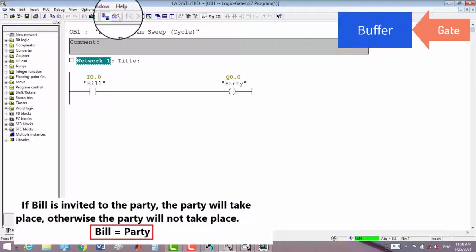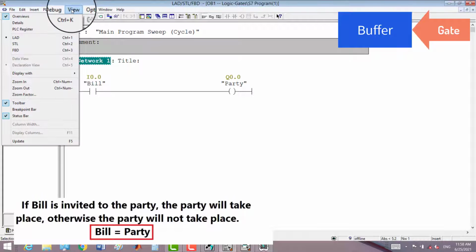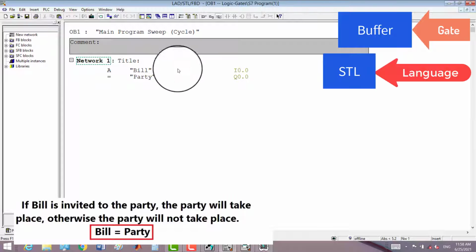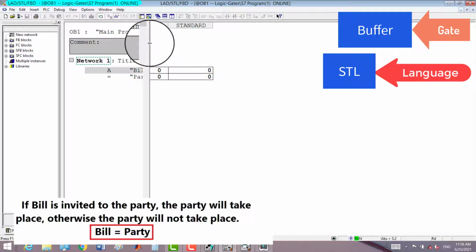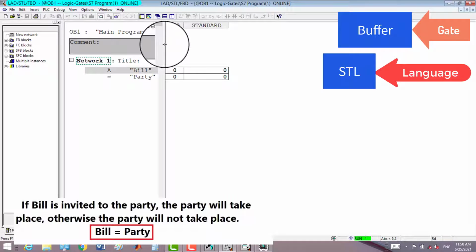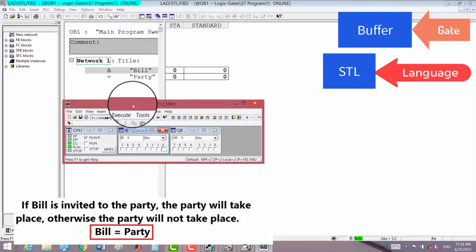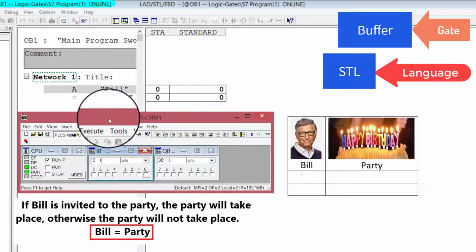To change the programming language, first click on the monitor and then on the view, and select STL. Now I click on the monitor. See carefully how the STL language buffer gate works.